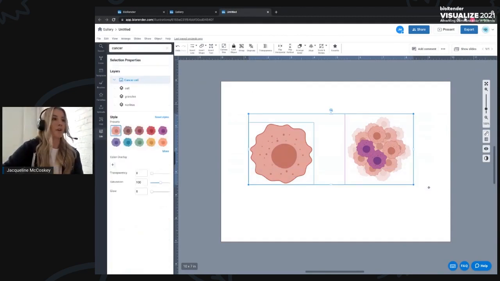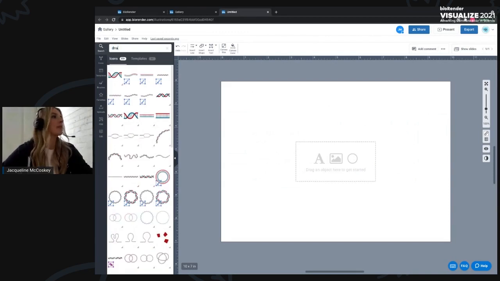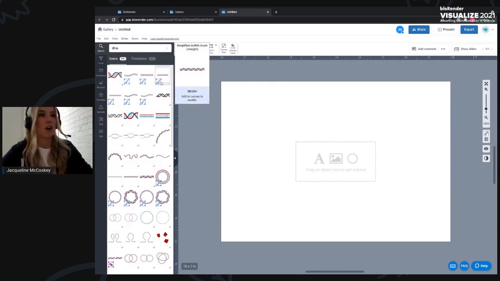We also have a third type of icon. I'm just going to search up something like DNA. This will be denoted on the left-hand side here with this little brush option, and this is our brushes. The brushes are really, really cool. I love them. They're so much fun to play with.